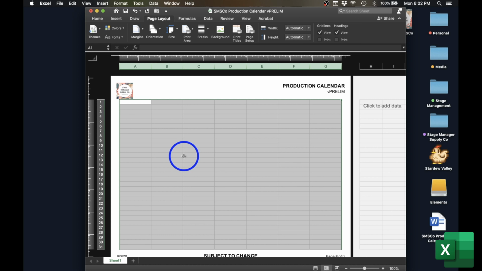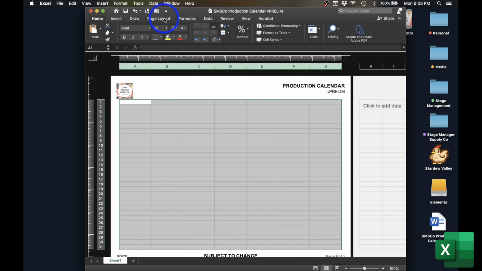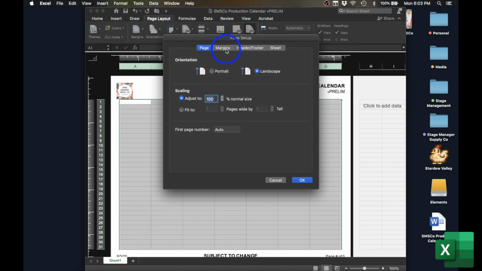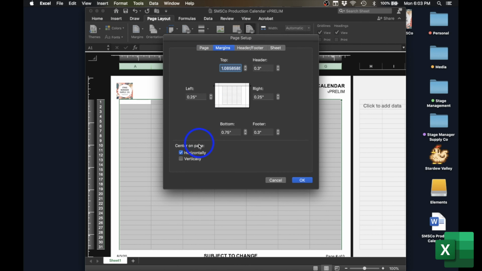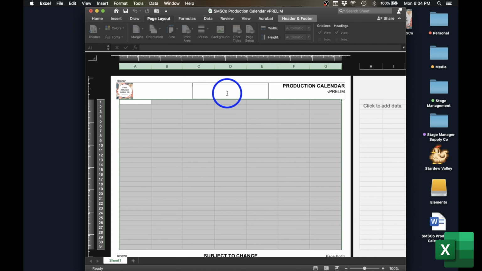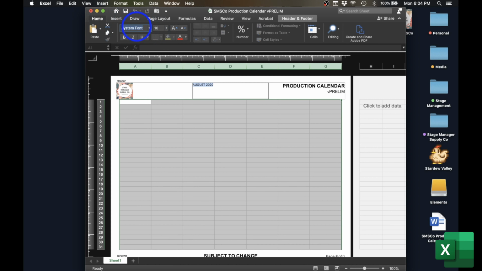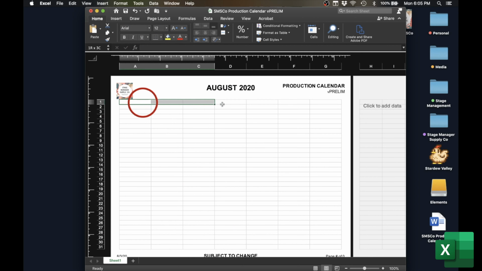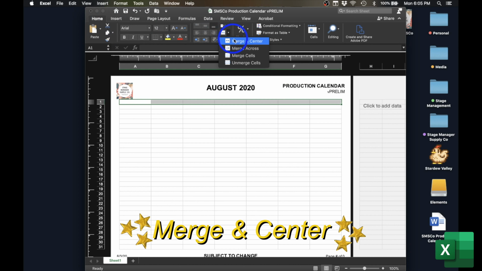You can turn this on by selecting Page Layout, Page Setup, Margins, and then clicking Horizontal under the Center on Page option. I'm also going to center our document vertically on the page since it will be a full page document. Next, I'll either put my month name and year into the header center cell, or I will highlight the first row's 7 cells and select Merge and Center from the Home tab to create one row across the entire spreadsheet.